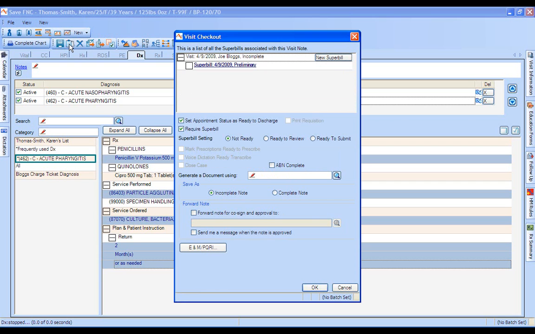That's going to bring up an additional screen where now we're ready to submit our bill, and we're saying that we're done with our note. Once we're done with this visit, we can truly hit our OK button, and we're now done with this visit.